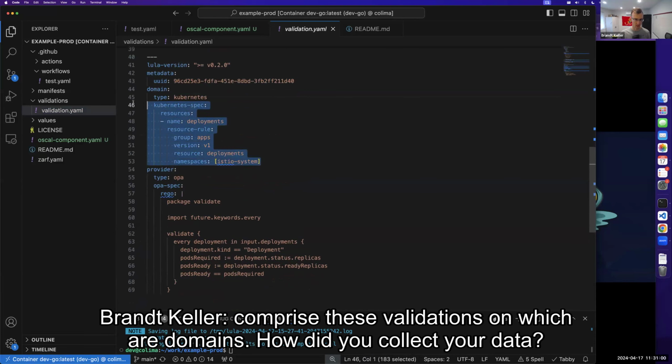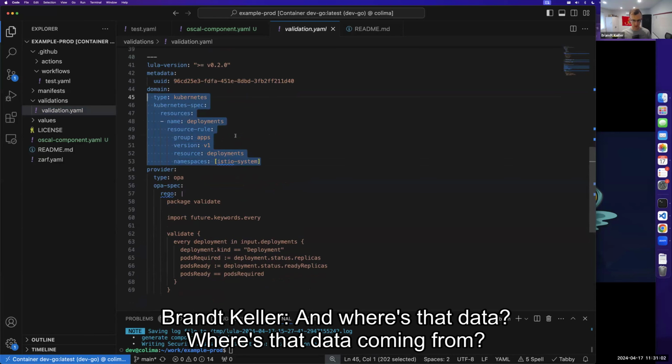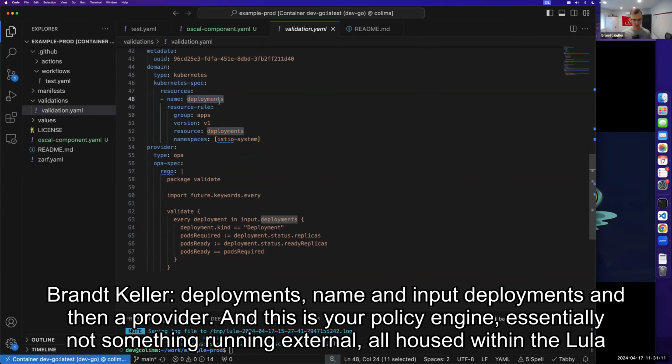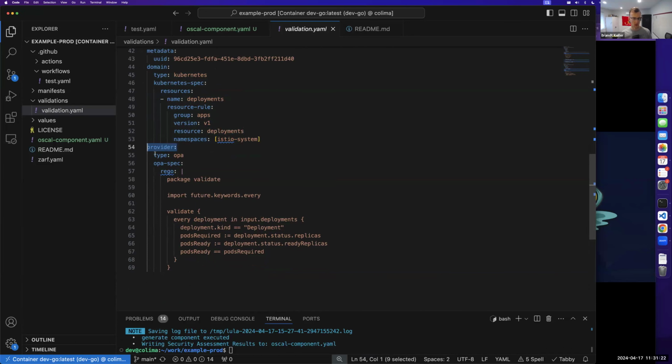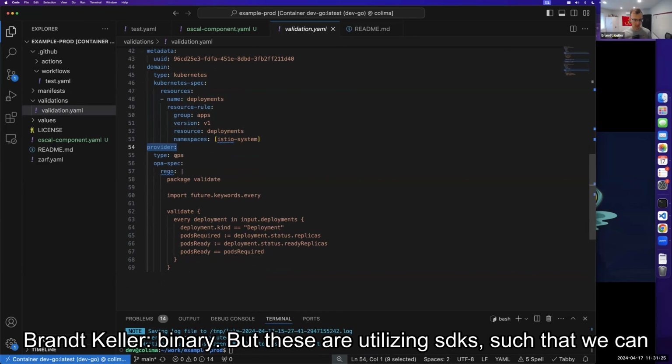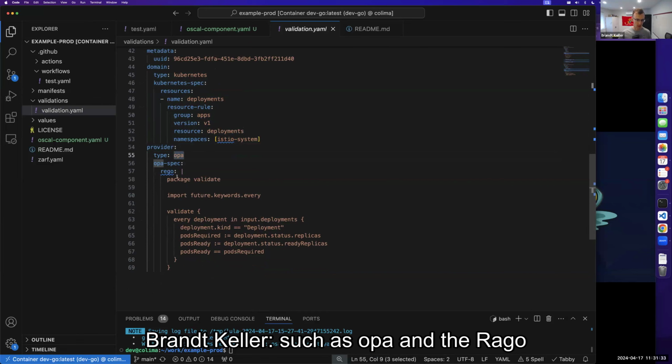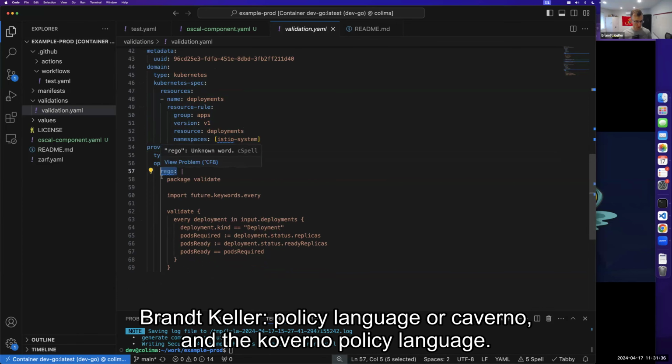How did you collect your data? And where's that data coming from? And how is it specified? You can see a link here between deployments name and input deployments, and then a provider. And this is your policy engine, essentially. Not something running external, all housed within the Lula binary, but these are utilizing SDKs such that we can use policy engines such as OPA and the Rego policy language, or Kyverno and the Kyverno policy language.